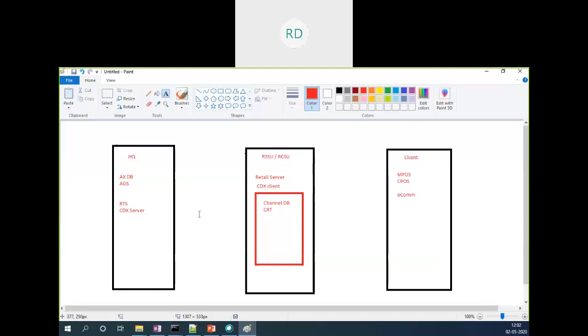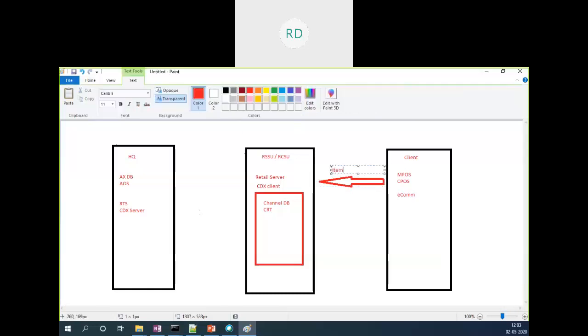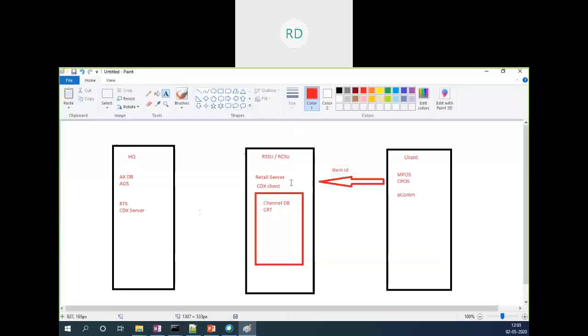Now, AXDB and AOS, what will they be holding? So let's take a real-time scenario. Now on point of sale, I want a live inventory. I want the inventory for an item. Let's consider I'm doing a completely new customization which is not in the existing flow. So I will call some retail API from point of sale, and being technical, I will pass the item ID because I need the inventory of that particular item. I will pass an item ID to retail server.